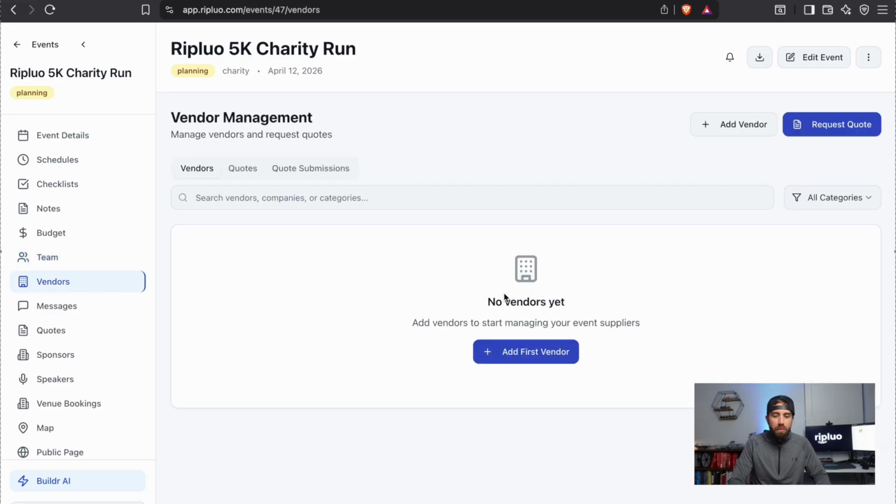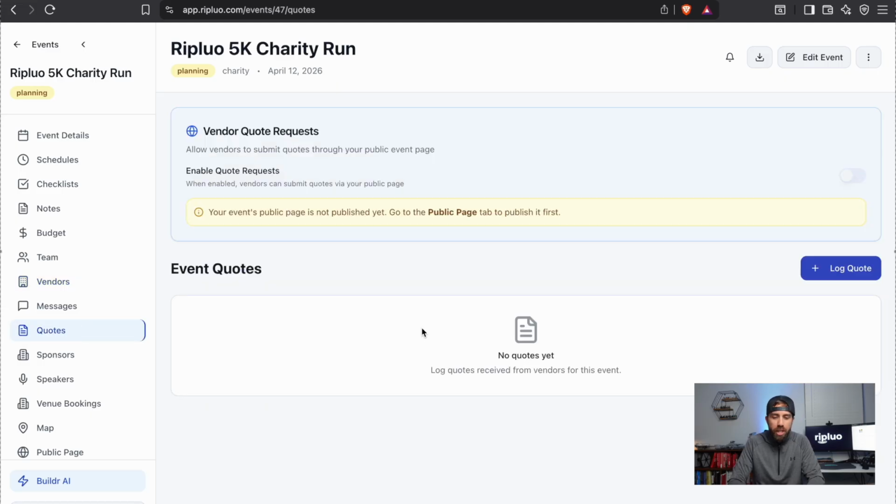Then we've got a vendors tab. Now, a vendor is going to be a company and then a person attached to the company. And once you have them in there, you can request quotes from them. So let's say you have a couple of favorite photographers, you can request quotes from them and collect them in the system. They will show up here under the quotes tab and under this quotes tab over here.